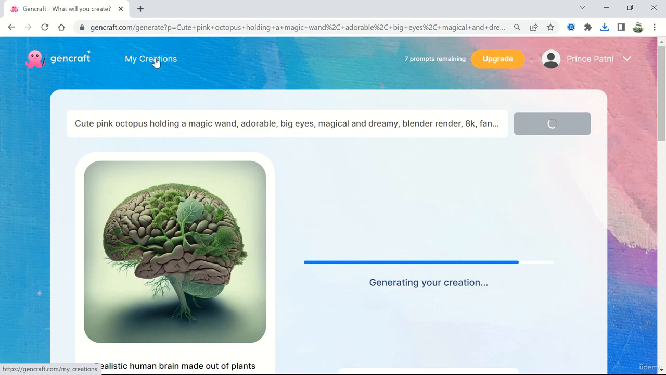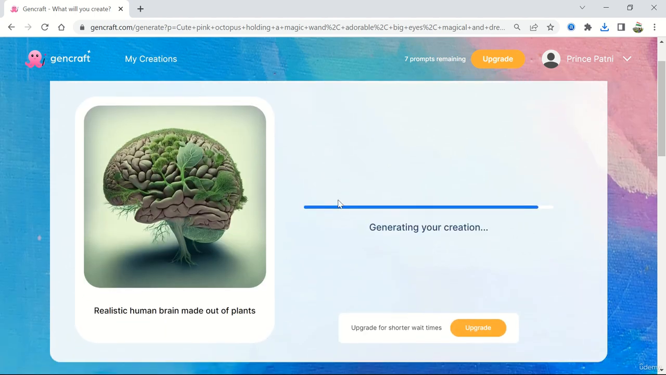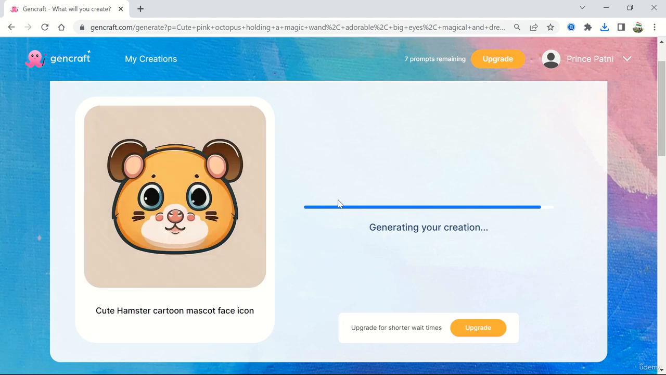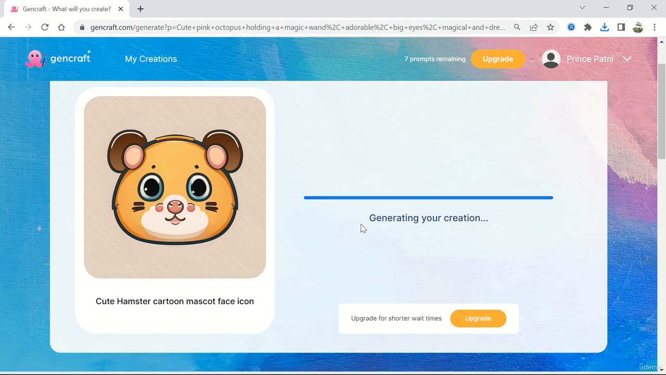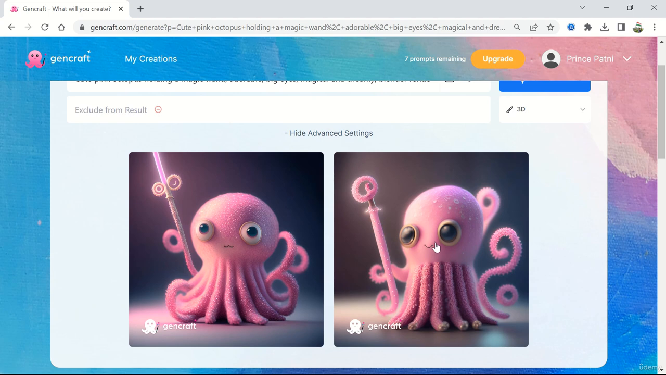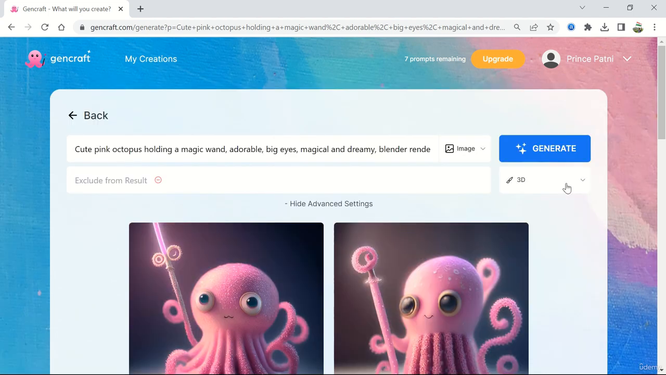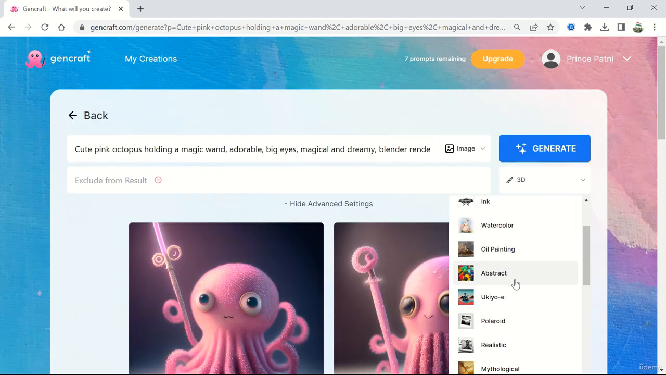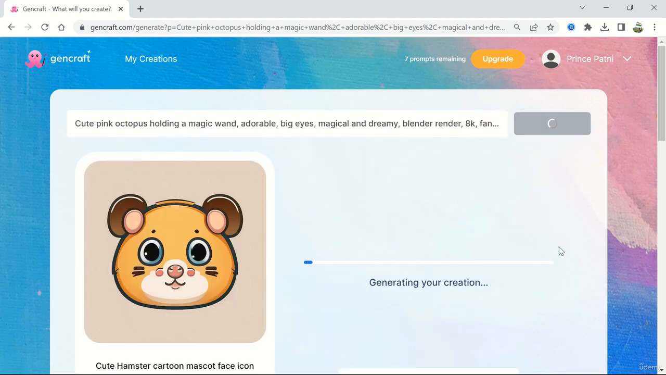And then you can choose to go to My Creations and see whatever you have created. So let's see what this generation gives us. Impressive, non-impressive, or will it just blow our mind? This is similar to what we got, but this one is pretty cute. Not bad. So I'll change this from 3D to abstract probably, and then click on generate. So this will change the way the image got generated here.